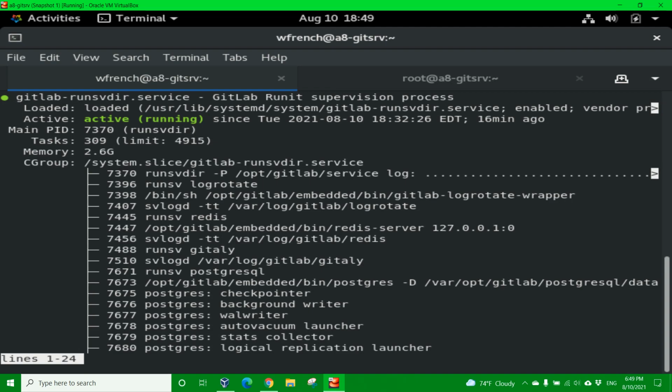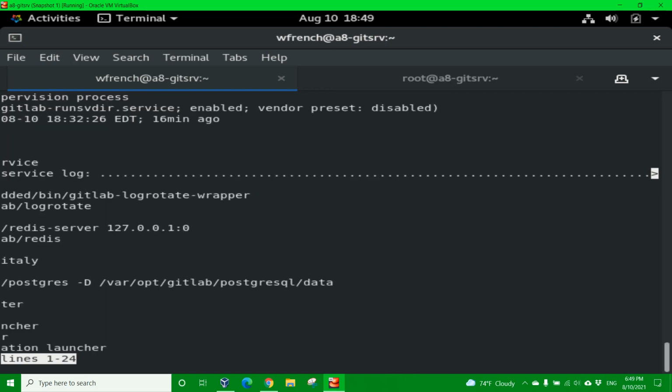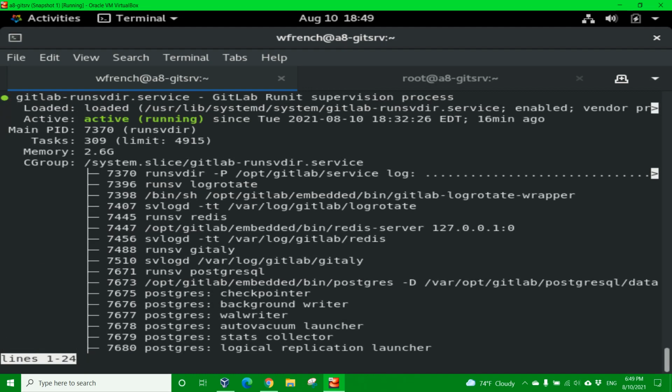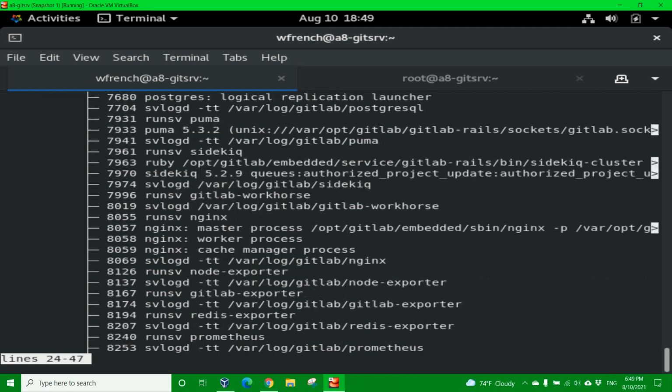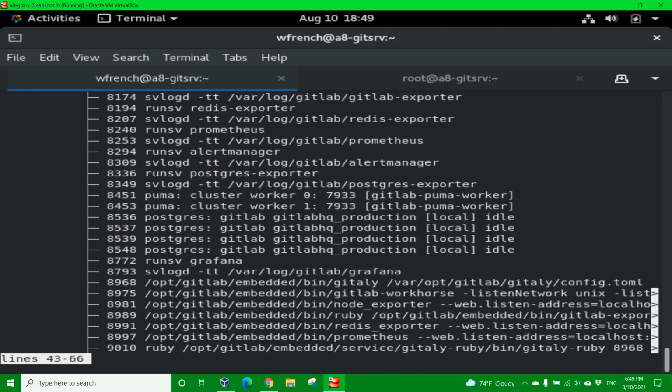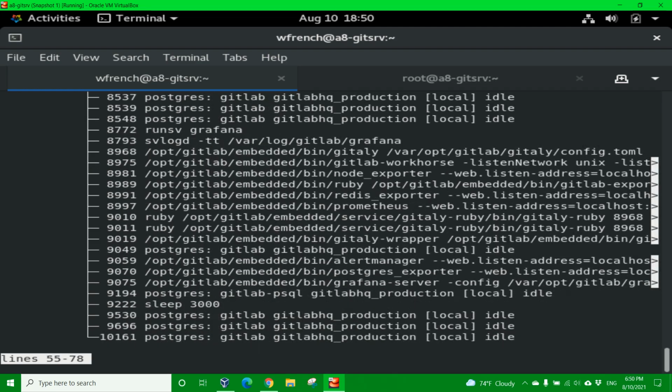All right. Oops. And the vendor preset is disabled, but we wanted it enabled, so it happened by way of not the vendor GitLab, but the person who built the GitLab package, which really was GitLab. So that's kind of confusing. And there's a whole bunch of other processes running presently, even Grafana.